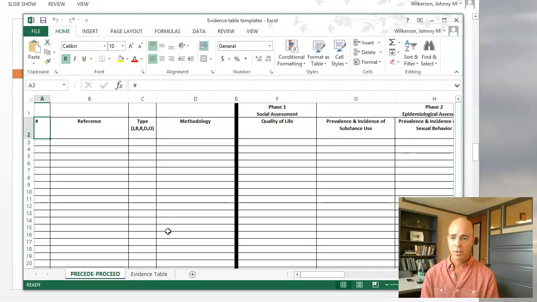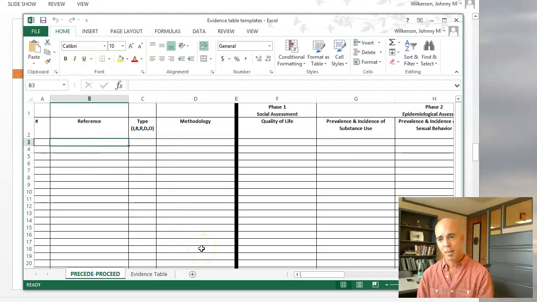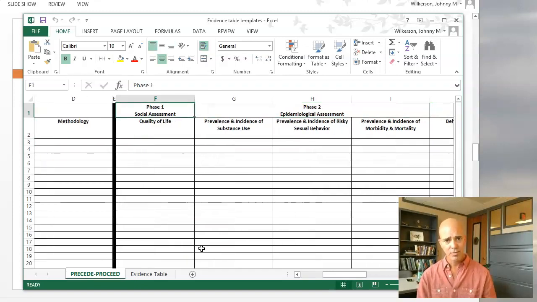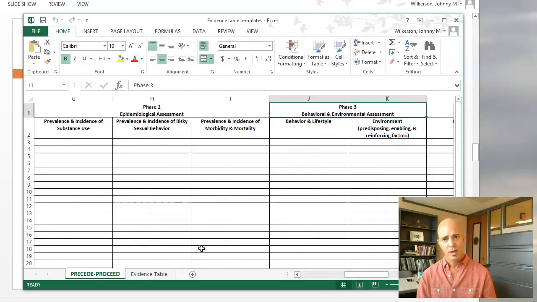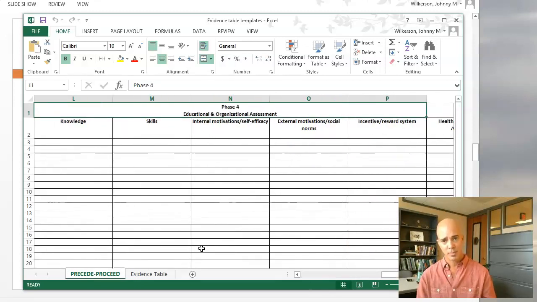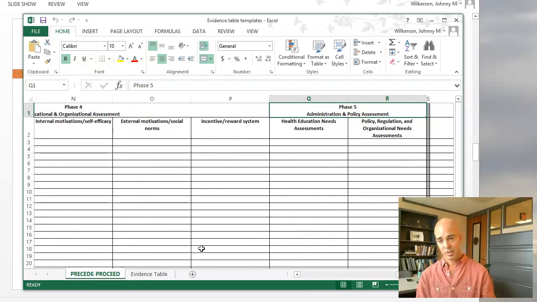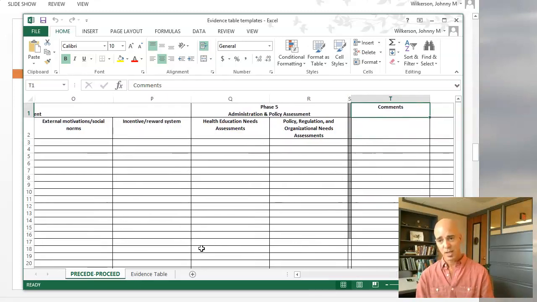So the other thing that you should be doing is anytime you have to go into the literature, use this table, all right, when it's not specific to a paper. This becomes a master lit table for you of the area. It's organized by PRECEDE-PROCEED. So I have phase 1, the quality of life. I have an epidemiological assessment, a behavioral environmental assessment, educational and organizational assessment, administrative and policy assessment, and then any comments. So there's a lot here, right?